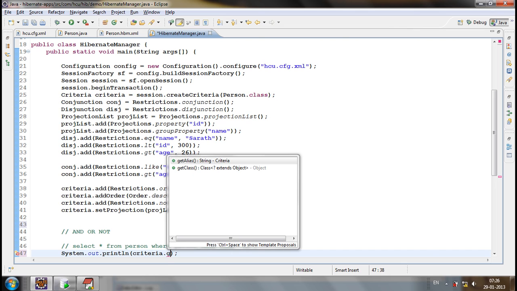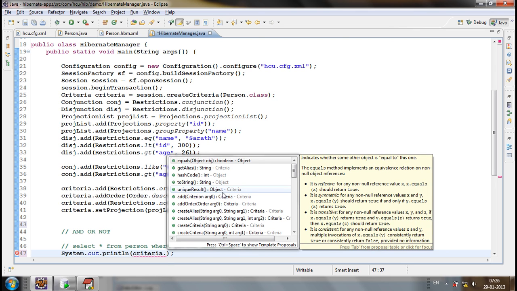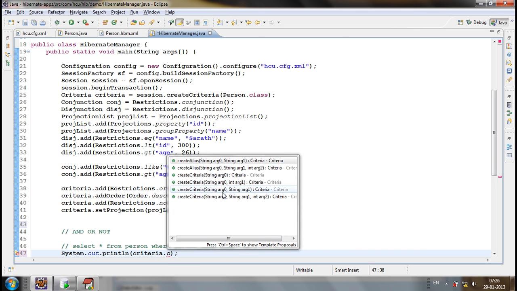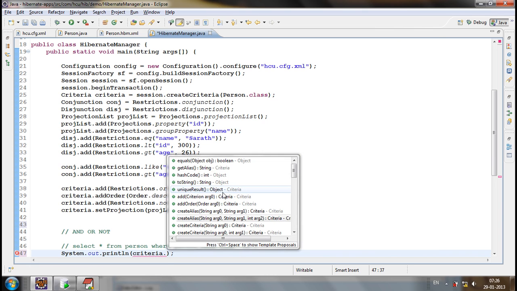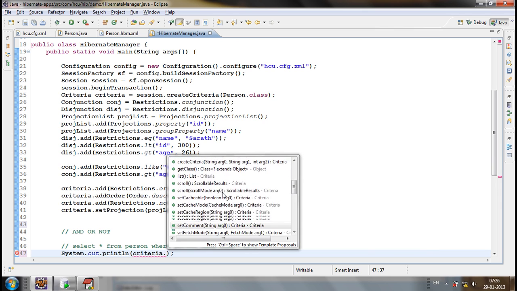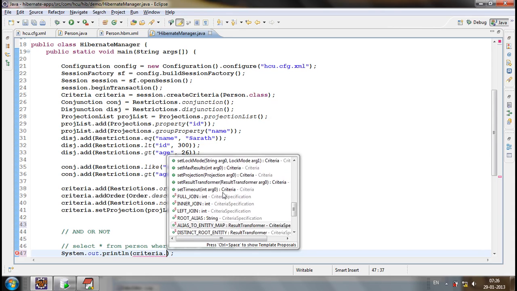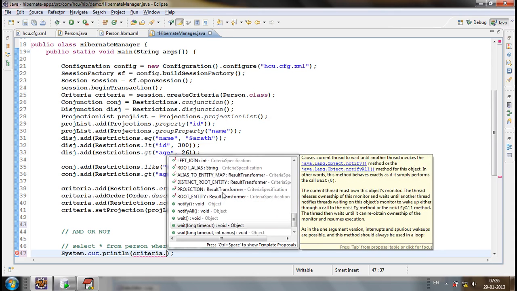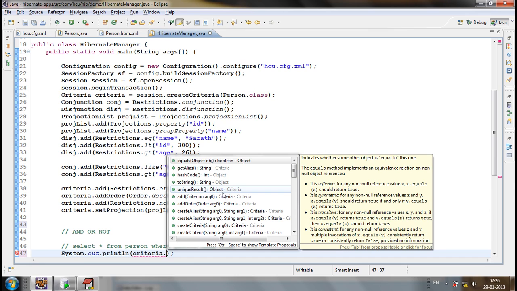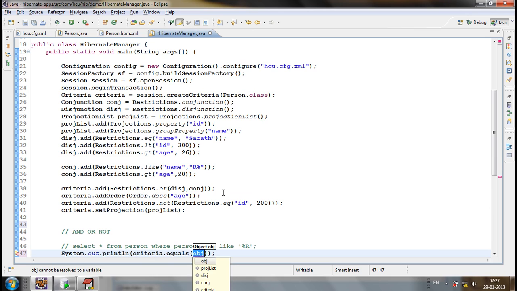I think there is a row count method. Yes, I think there is. I'll let you know later on, but there is some method which gives you the row count, the number of rows present in the result set.